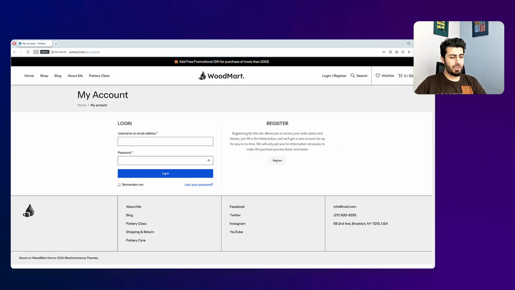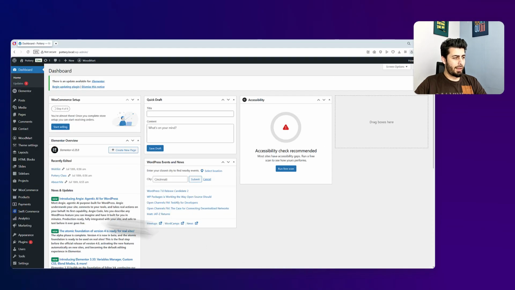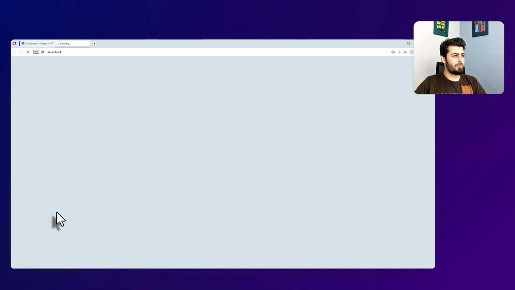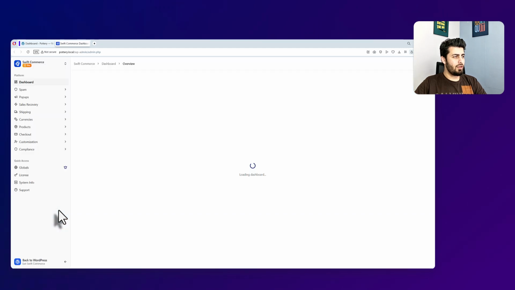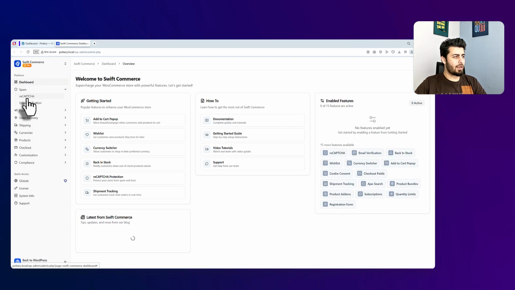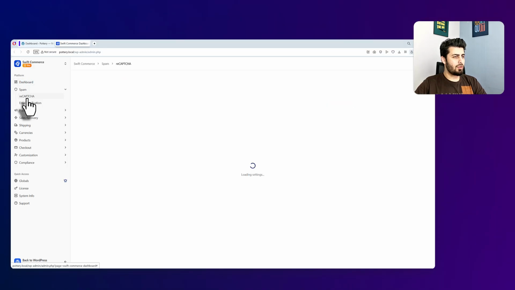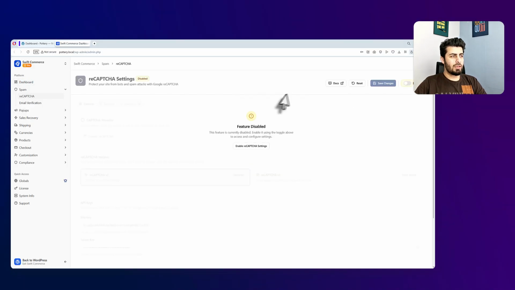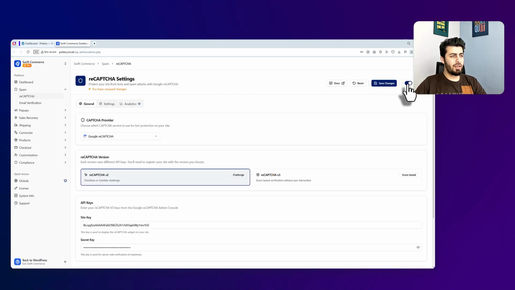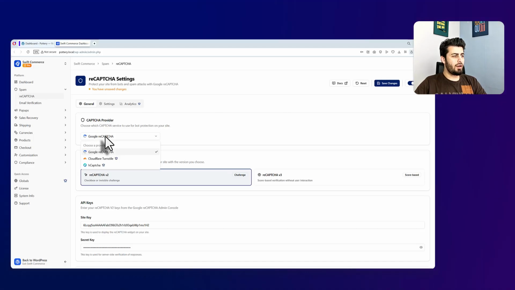I'll head over to the dashboard of my website, hover on SwiftCommerce and click on SwiftCommerce so I can open up the dashboard. Here, I'll head over to the spam, and inside spam, I'll click on reCAPTCHA. Now, reCAPTCHA is not enabled at all. I'll click on enable, and here we have a couple of options. In previous videos, I worked on Google reCAPTCHA, and here I'm going to choose Cloudflare Turnstile.